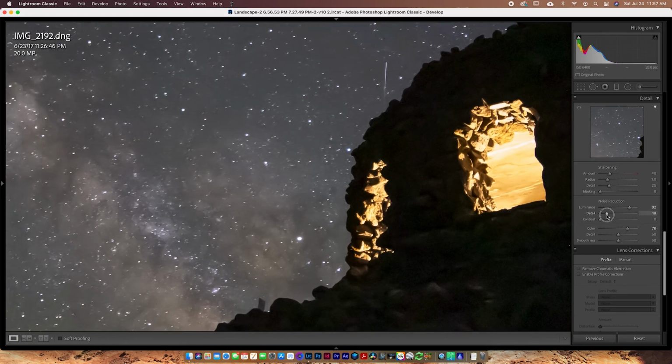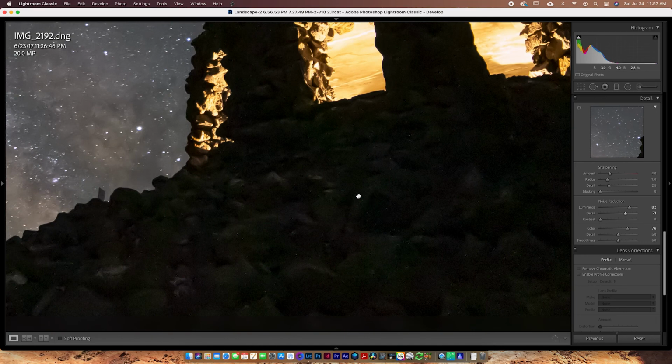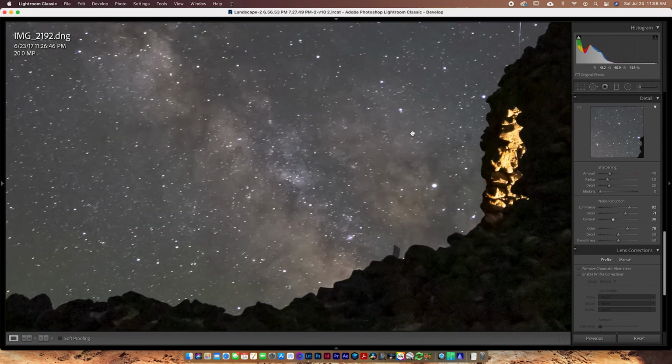And maybe we will drop the detail or increase the detail. It's hard to say quite yet. I want to bring up the detail just to kind of bring out some detail in the rocks here. And we'll increase the contrast just slightly. You can see that as you increase the contrast and the detail, you do add back a little bit of noise. So you're kind of walking a fine line of how much contrast and detail you want to add versus how much noise you want to reduce.